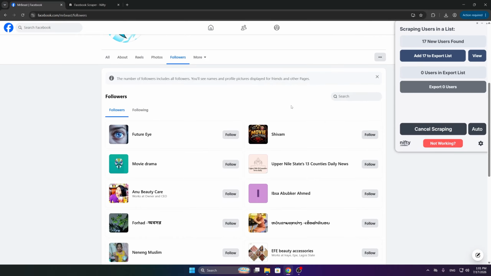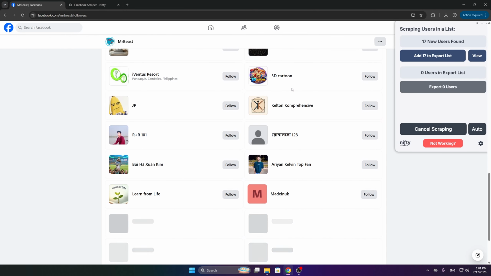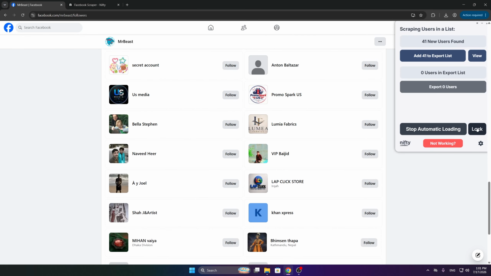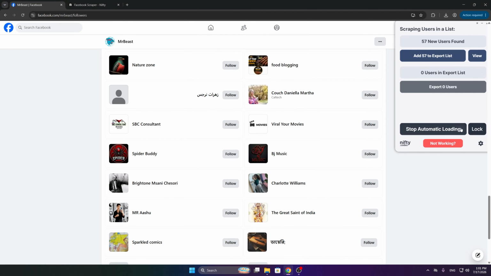As you can see, we extracted the users in this list. To extract more, simply scroll down. And the more you scroll down, the more you will extract. Alternatively, you can use the auto function, which will auto-scroll for you and add it to the list. Once you're done, press stop.